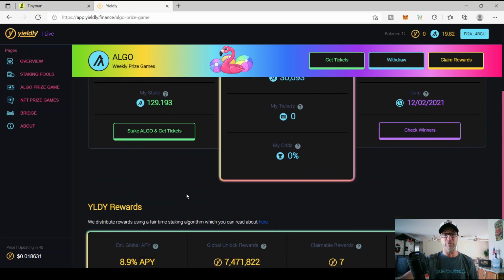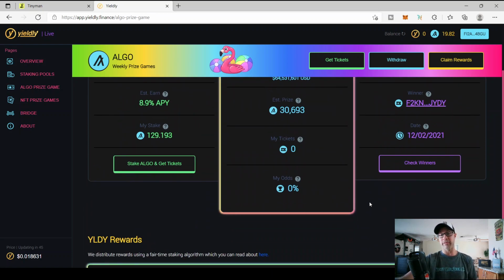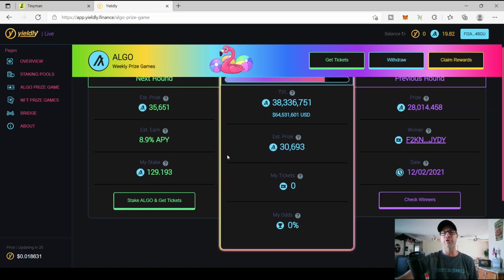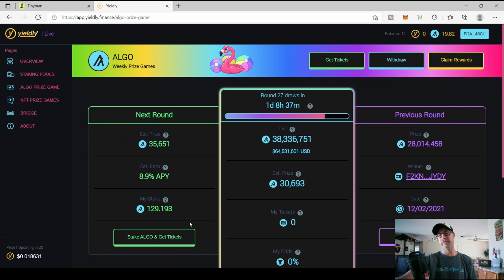But who cares? I'm just happy to earn my rewards and still be able to participate. So what if I win it? What if I don't? It doesn't matter. I'm still earning my rewards, which I'm more than happy to be earning. If I win the prize here, then that's even better. But the fact that you're not losing anything, you're not paying anything to participate.